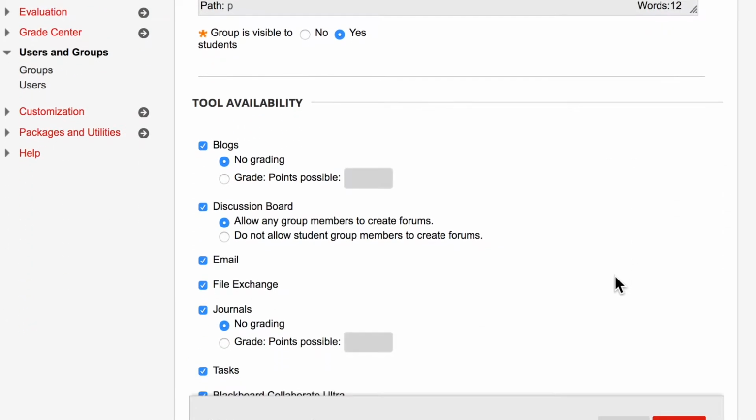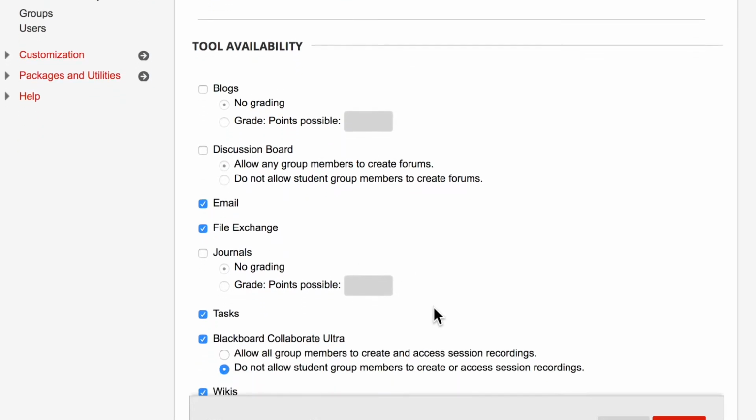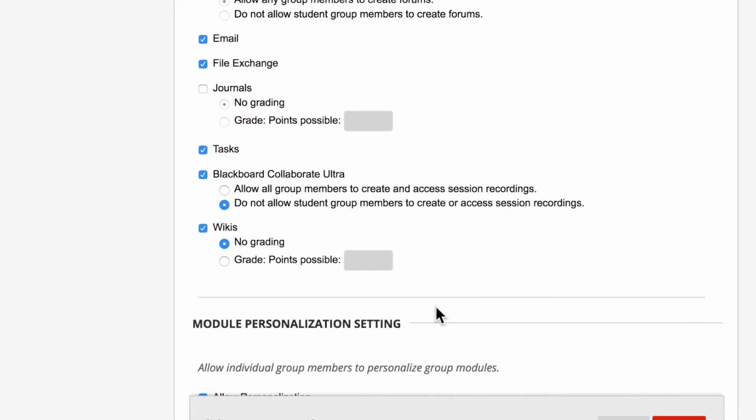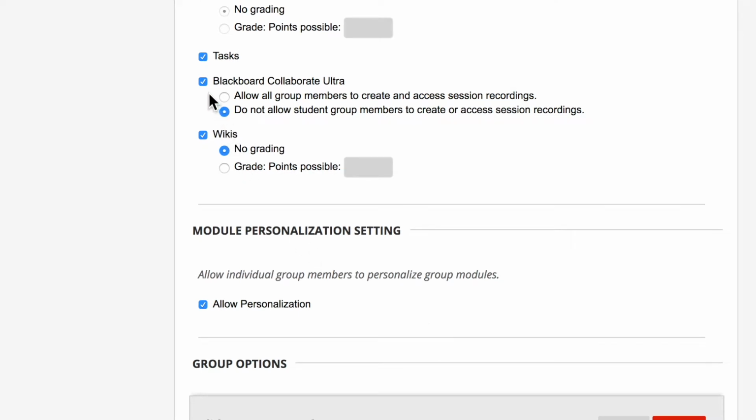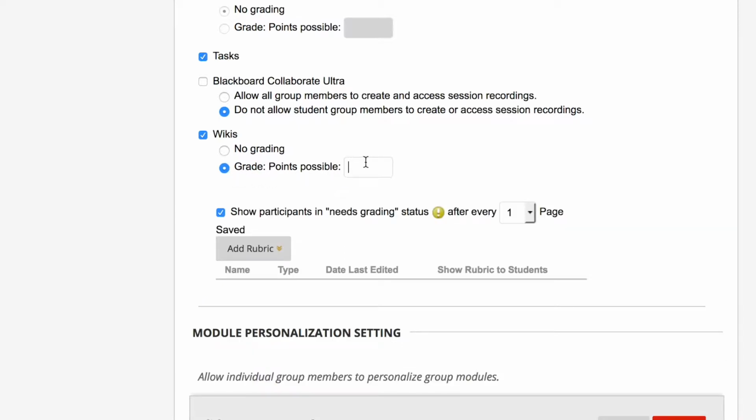Next, let's double check that the group is visible to students, and it is. And then let's select the online tools that the students have access to. Students will be given time in class to work on the group project, so we're going to give them only the essential tools that they'll need. We'll give them access to email, file exchange, and tasks, and we'll turn off blogs, discussion board, journals, and the Blackboard Collaborate Ultra tool. We will keep the Wiki tool because that is where we want students to document their progress and publish their final report.